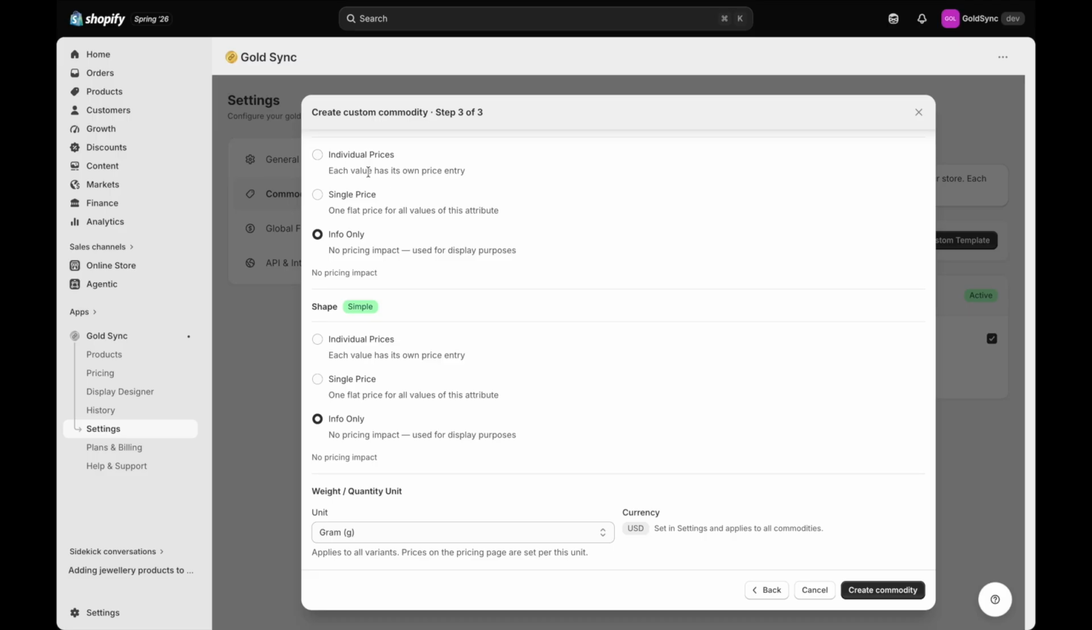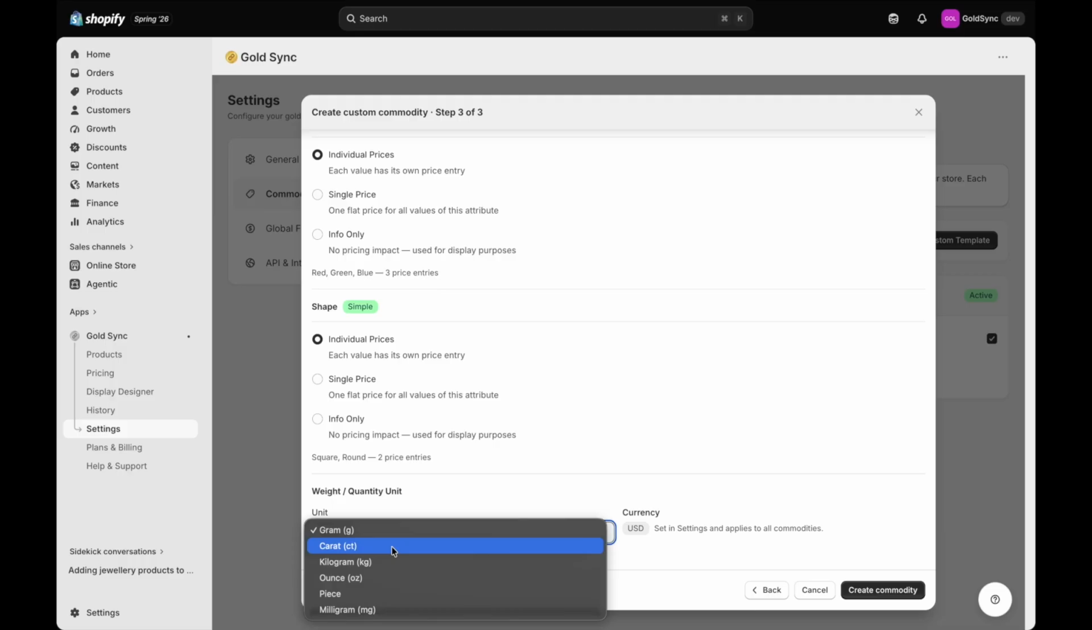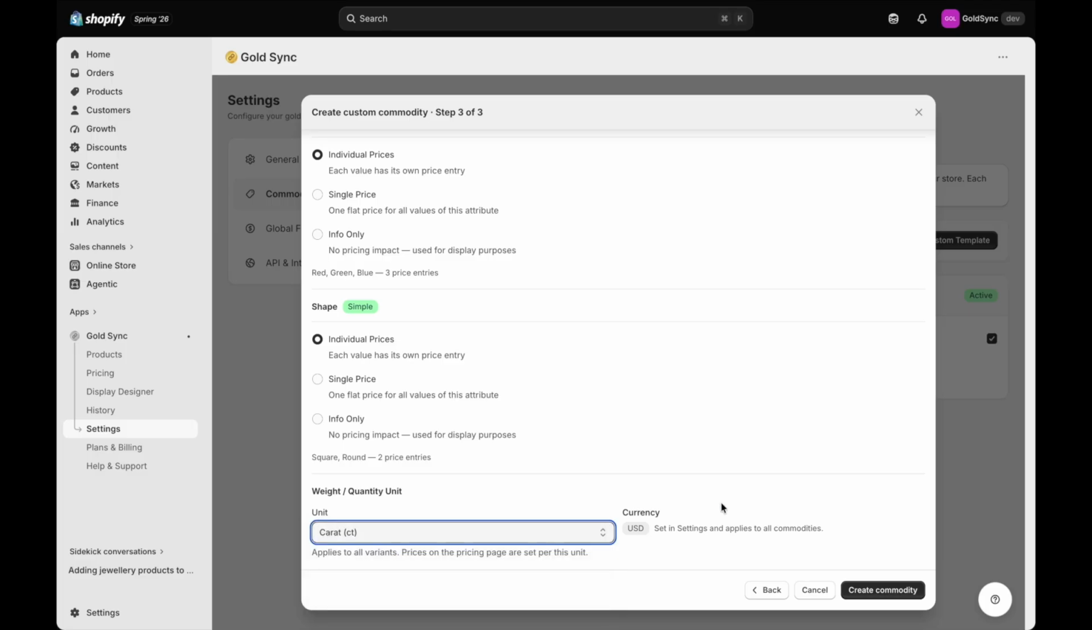Do you want to set an individual value with its own price, or a single price, which is a flat value across all the attributes? And there is an information only option, where you don't want to calculate these prices in the products, but you want to keep them. But I'll say individual prices. So now red, green, blue will have 3 different price entries, and similarly for shape. I want to make sure that these are individual prices. Basically the gemstones will be in carats. You can select carats and then select create commodity.